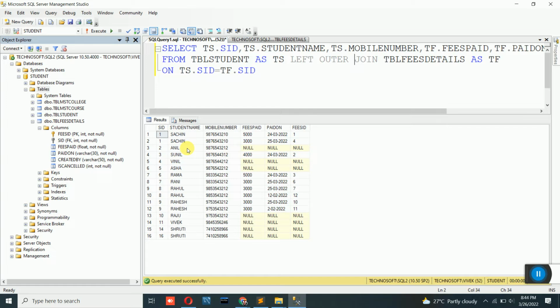So when null values are displayed, I will get to know, okay, these are the students who have not paid the fees, and I even have their mobile numbers also. So it is easy for me to contact those students and tell them to clear the fees.